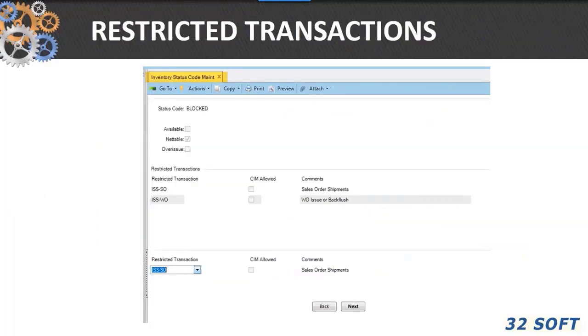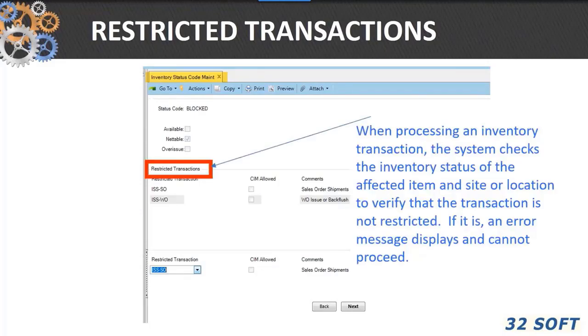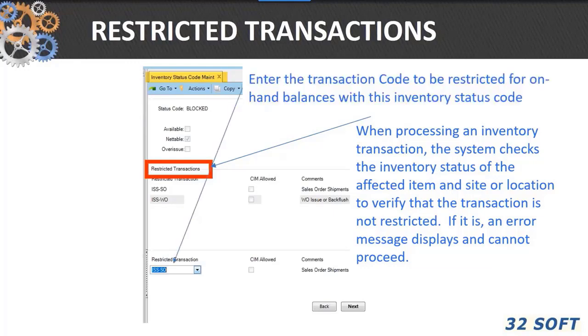Along with the inventory status codes of available, overissue, you have restricted transactions that you can define for specific location codes. So when you're processing transactions, the system checks to make sure that you can process particular transactions if a particular item is in a location. So you enter the location code, and that then becomes associated with that inventory status code, and that defines how you're going to be able to process that inventory.